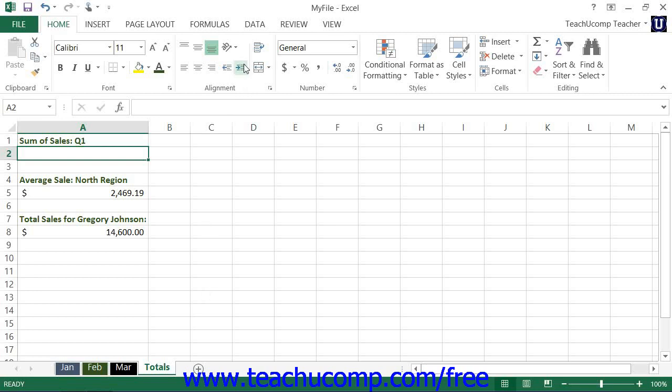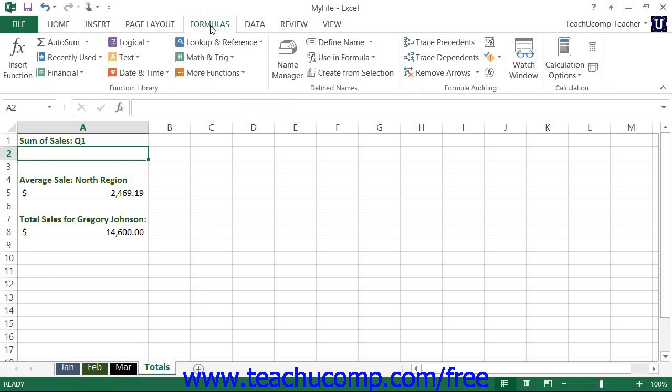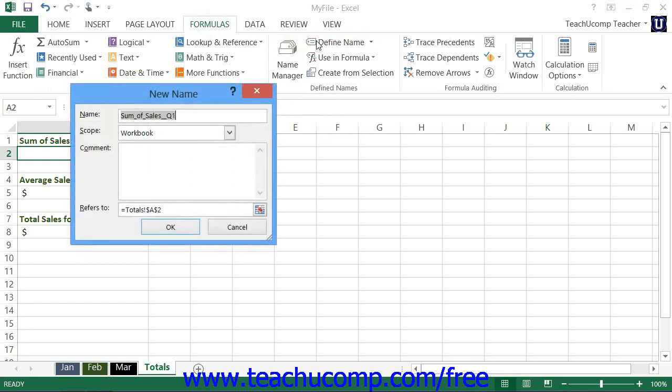To do this, click the Define Name button that appears in the Defined Names button group on the Formulas tab in the ribbon. Doing this will open the New Name dialog box. In the Name text box, enter the name that you want to give to your 3D cell range. Remember that there are no spaces allowed in range names. Also ensure that the Scope drop-down is set to Workbook.